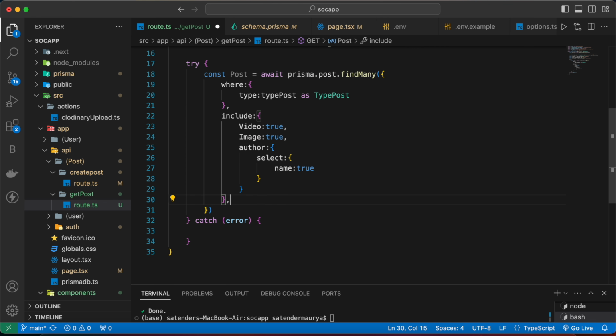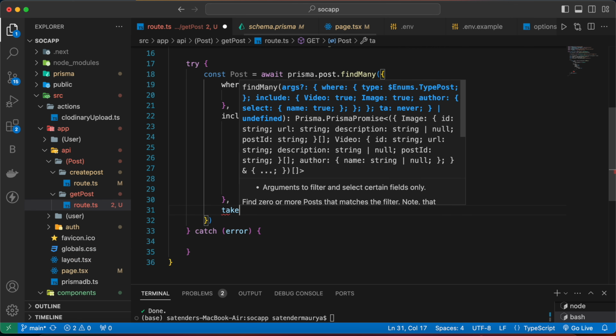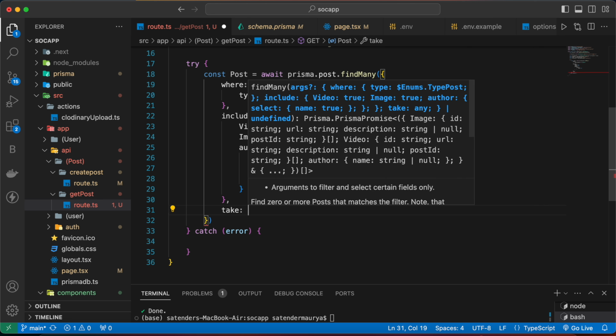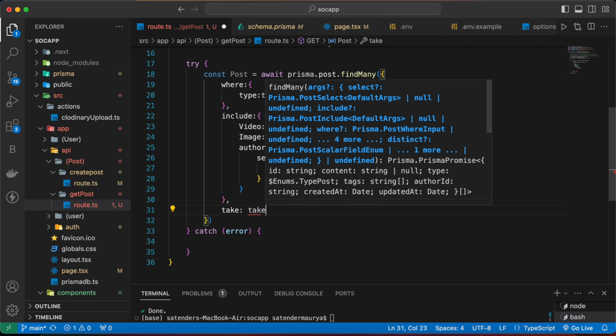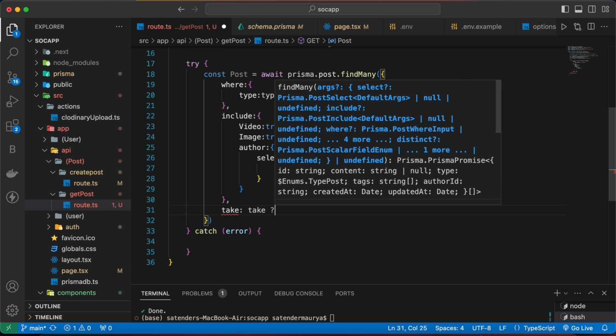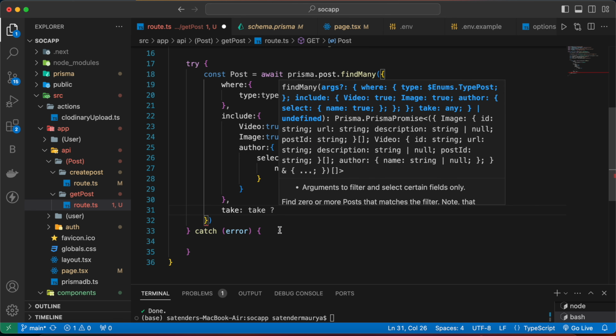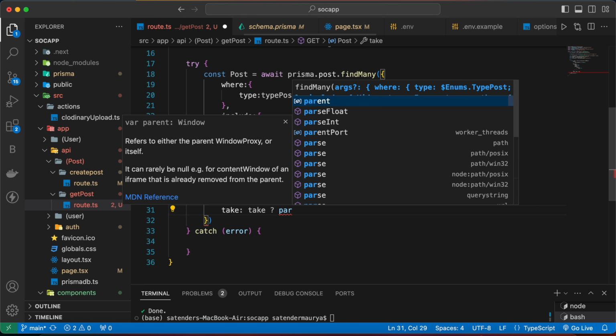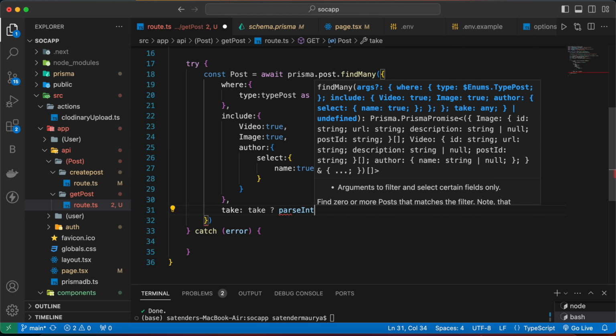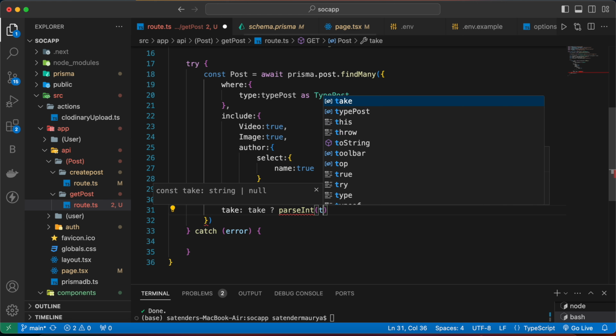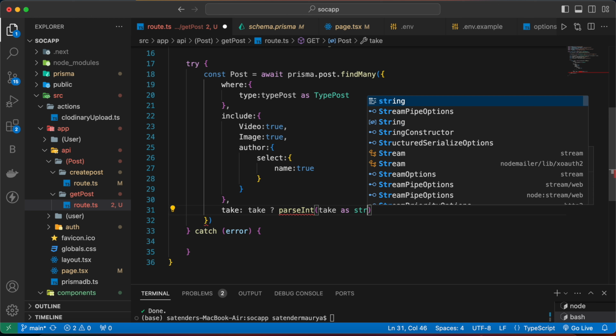Now after include, we are going to add take, and its value will be take that we are getting from the search params, and if it's available, we are going to pass parseInt take as a string.